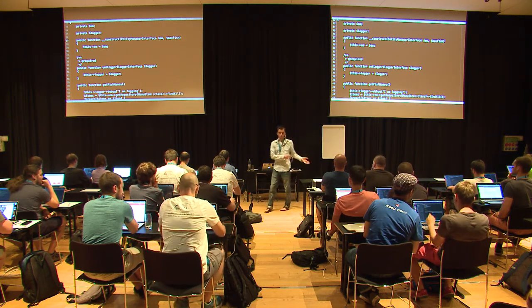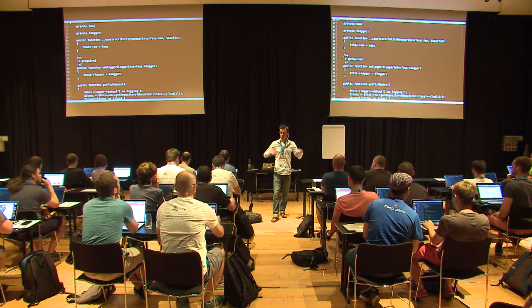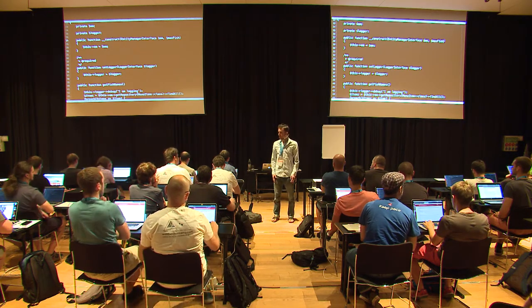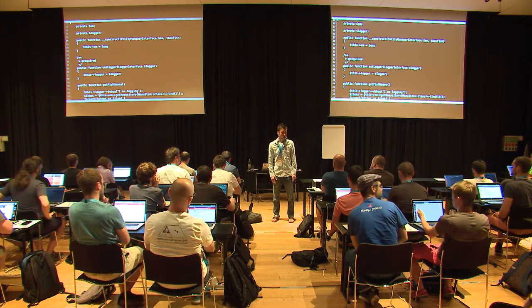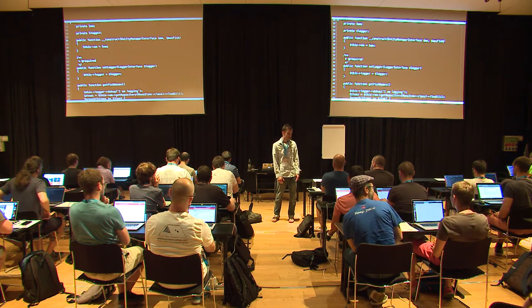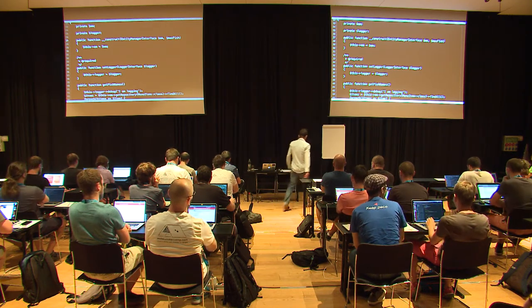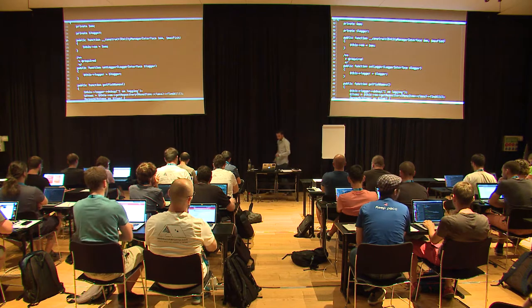So the workflow with auto wiring is you don't worry about configuration at all until you get a big error like this that says, hey, worry about configuration. You need to go wire this manually. So that means we actually do now need to go to our services.yaml file.